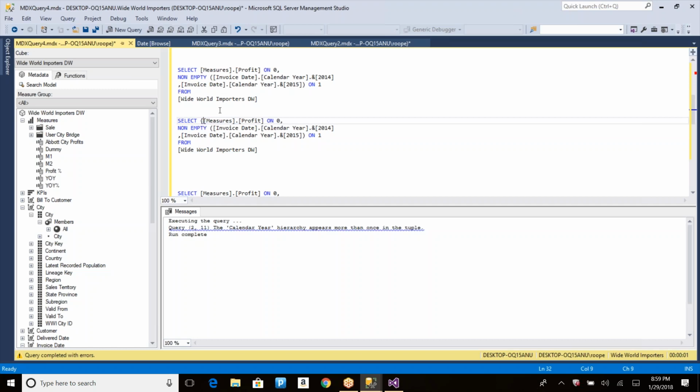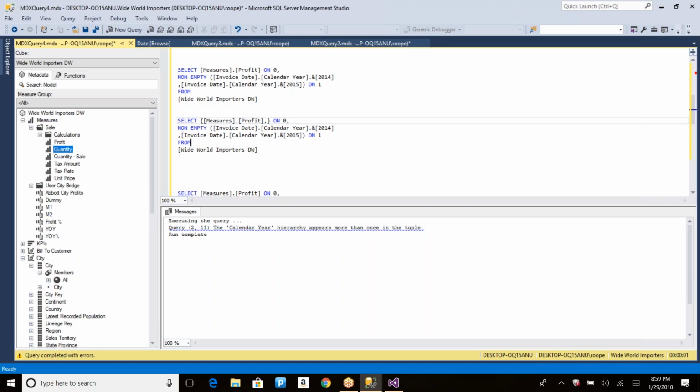For example, I have profit here and I created a set. In the set, I'm giving quantity. If I drag and drop it, you see it's a measure hierarchy. It's the same hierarchy for all the measures. Let me drag, say, tax amount. Oops. And I have three measures added. Now if I execute it, this forms a set.